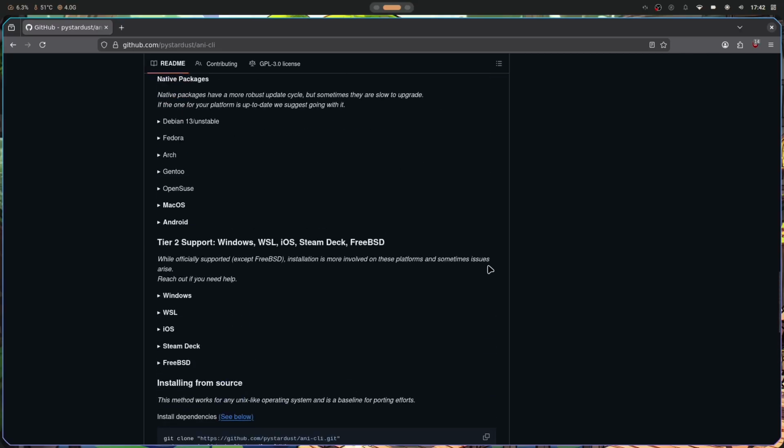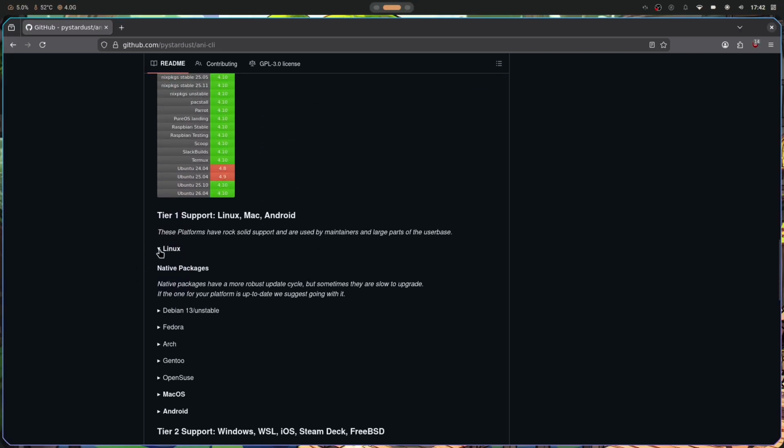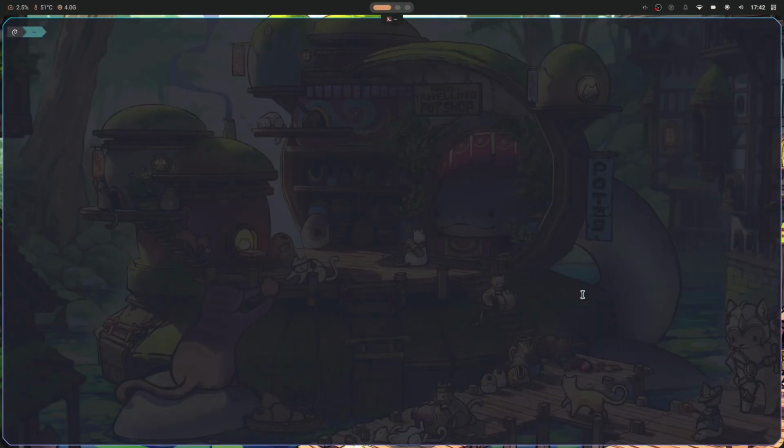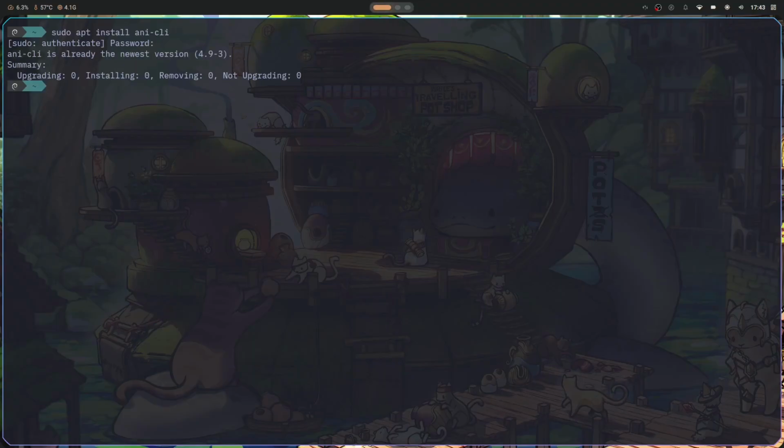In order to download it, in my case, like I mentioned, I'm using Debian, so it's just apt install because there is a package for it. In this case it would be sudo apt install ani-cli. Just put in my password. So it's already the newest version. Again, I already installed it, but what would happen there is just installing it, and nothing of that sort would happen here.